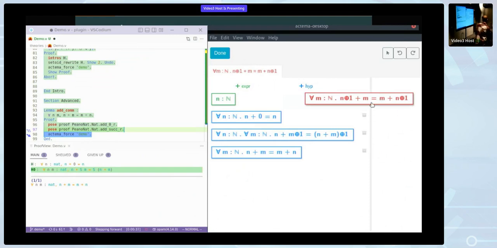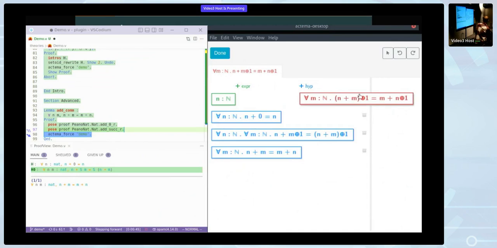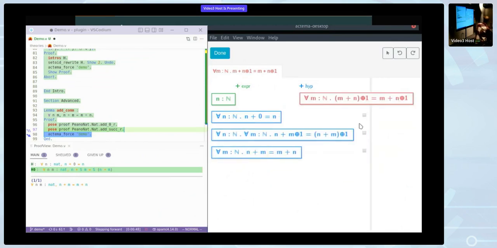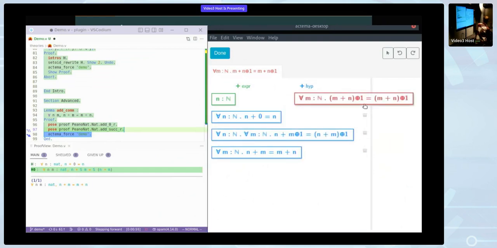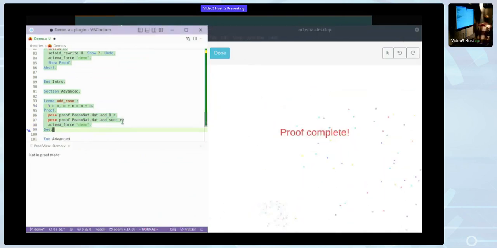I can also, in the inductive case, here I want to simplify first because Coq is able to compute on the left of addition. Then I can apply the induction hypothesis and basically apply the other Peano axiom and then reflexivity. And I can type check all of this.